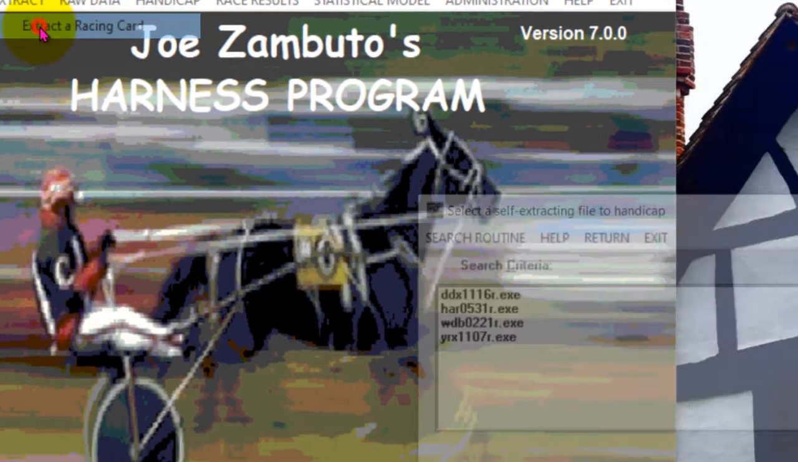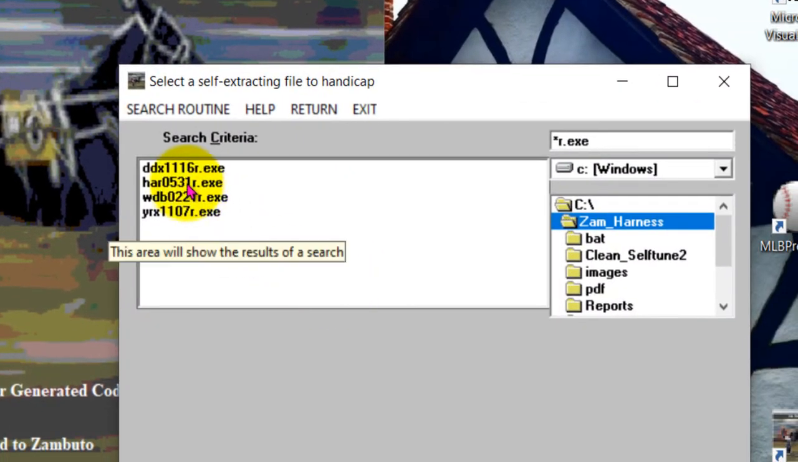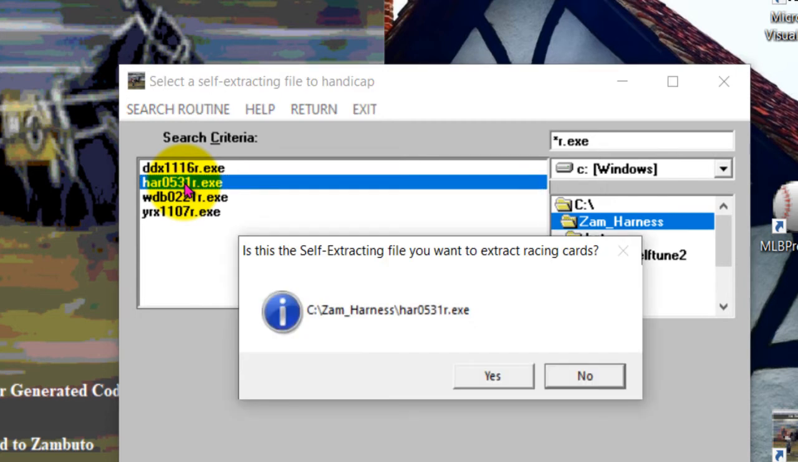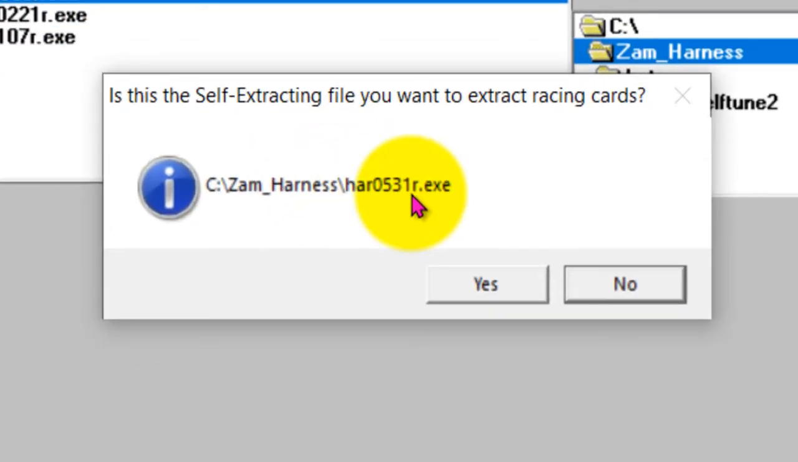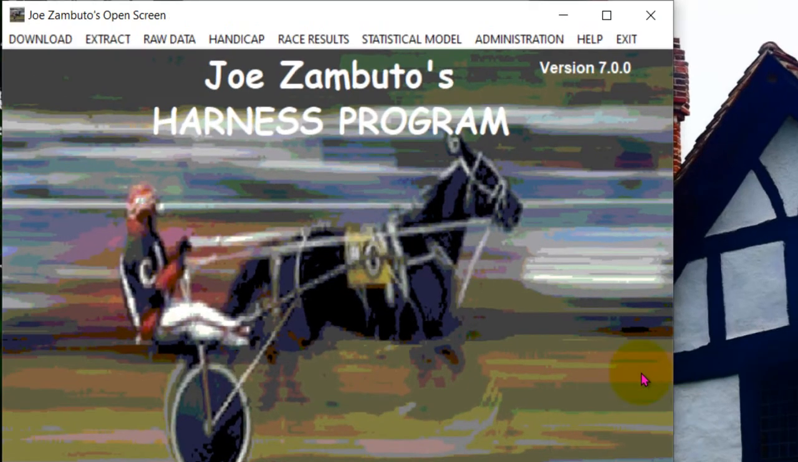So in this case, let's extract a Harrington race. It's relatively new, 531. Notice it's the extension R.exe. That's the right racing card, right? That's the past performance ones. Hit yes. File will be extracted.